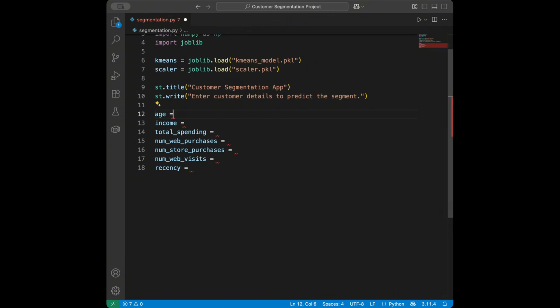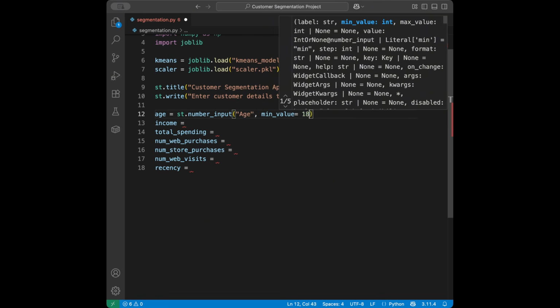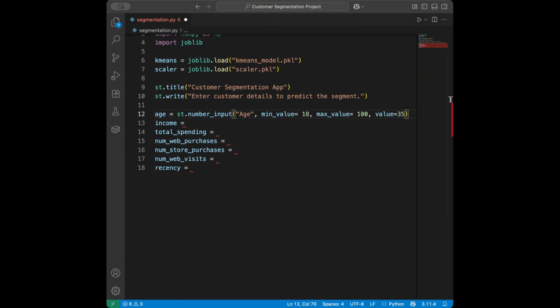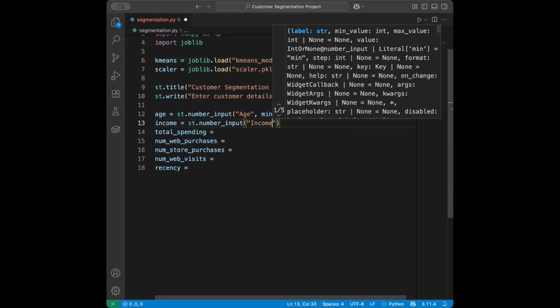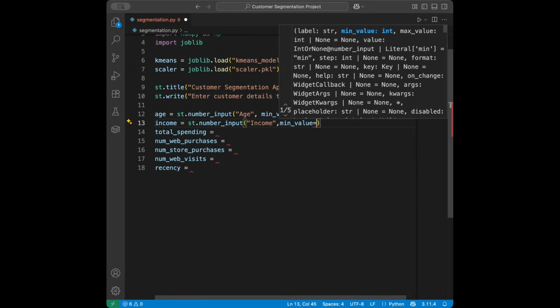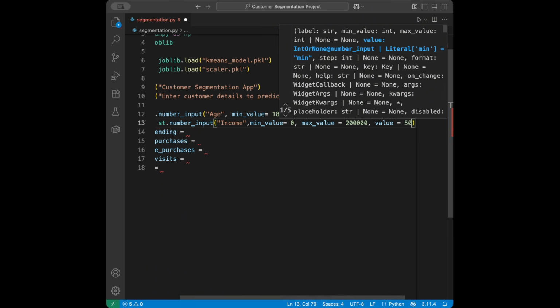I will say Streamlit, age is going to be the number input, age, minimum value is going to be 18 and maximum value is going to be 100, and let's set the default value like 35. And next I will say income, so number input, income, the minimum value in here is going to be 0 and maximum value is going to be 200,000, and let's set the default value like 50,000.